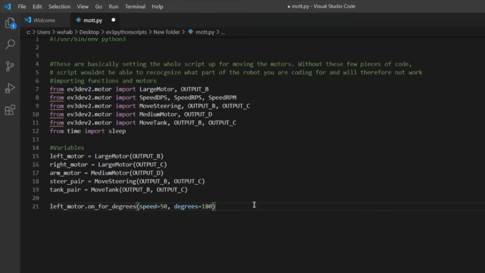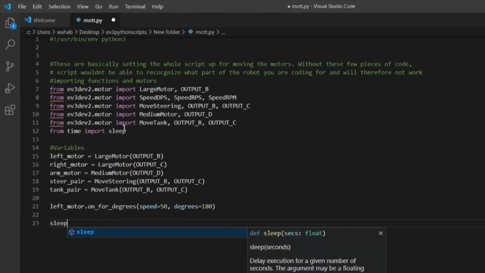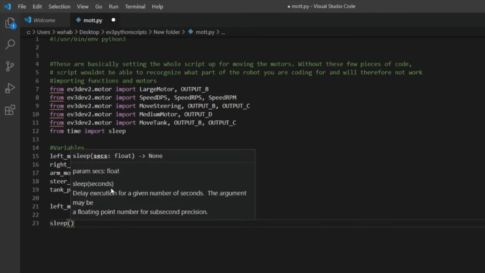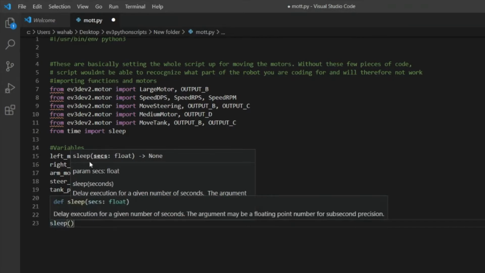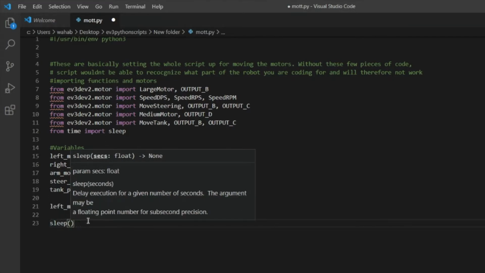Extra code here. Okay, so we're going to add some extra code to make the robot wait, sleep, or rest, whatever you want to call it. So put the sleep command. Over here, remember we imported sleep, so that's kind of like the rest command. We put sleep, and then we put parentheses. Inside the parentheses, put the amount of seconds you want the robot to wait for. So let's put 1 here, for example.